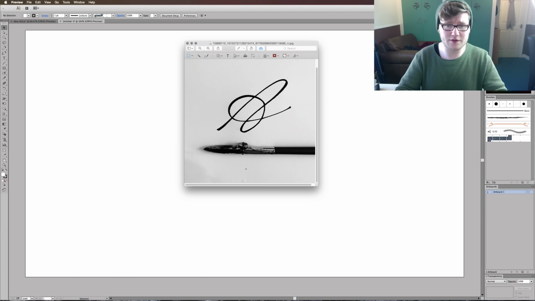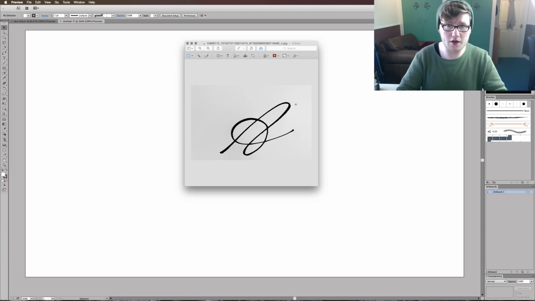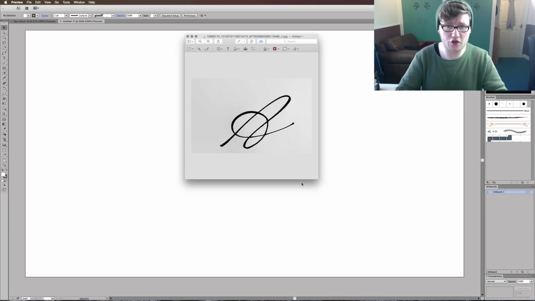Now the first thing I need to do is get rid of my ruling pen here. This is an Instagram picture. You don't need a scanner, you just need a photo. So I'm just going to go ahead and mark that down and then crop it like so. And then we've just got that image here. We just want to have that in the middle.